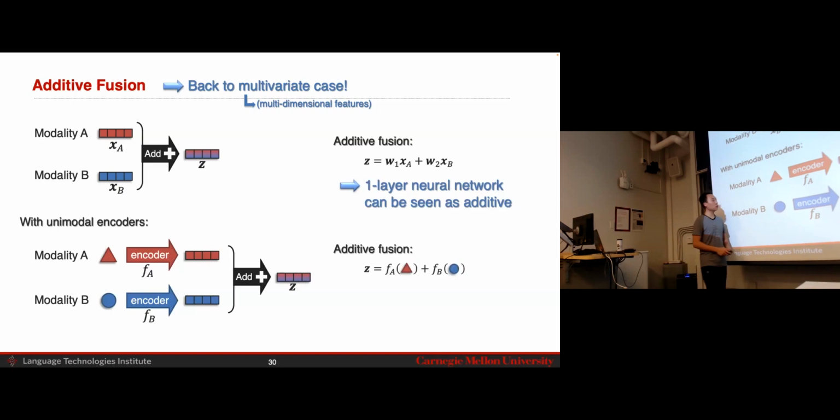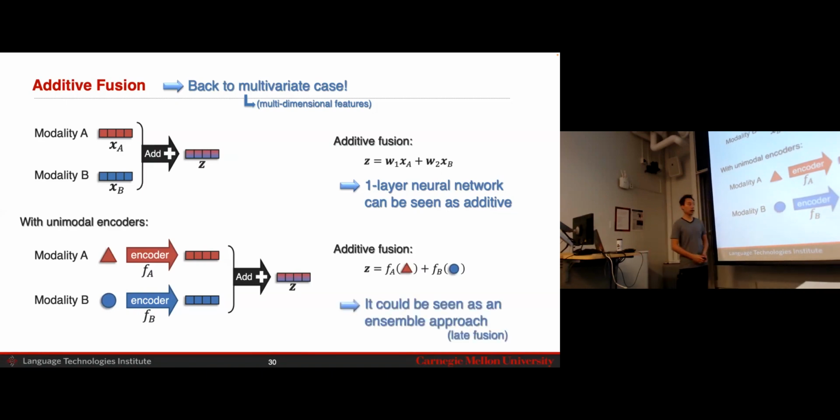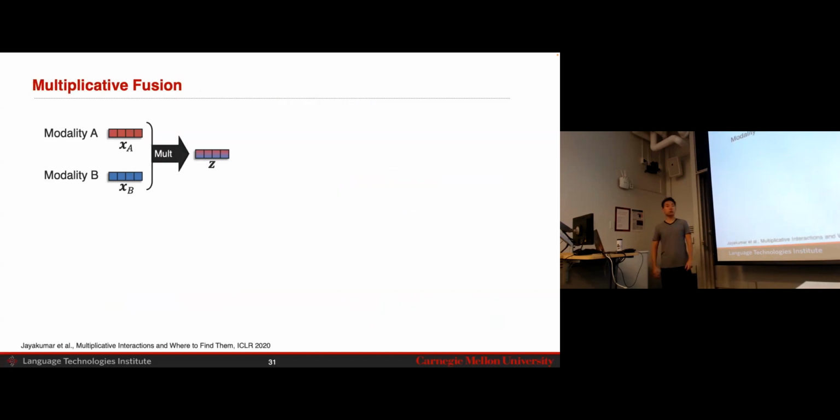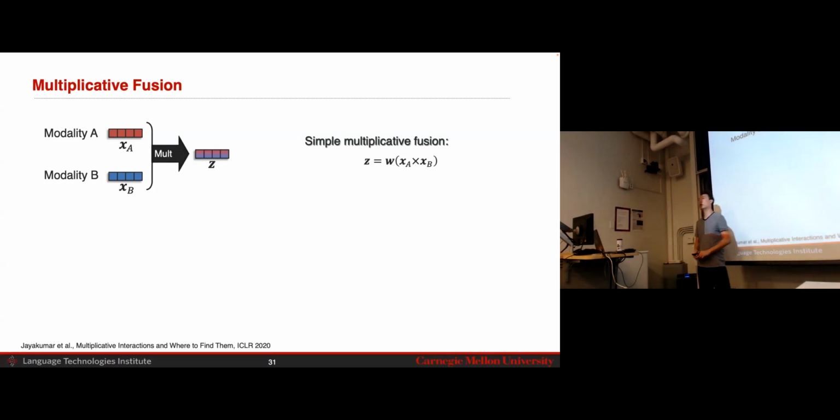And likewise, you can think of it with encoders. If I have maybe some prediction function, fa on the first modality and fb on the second modality, additive fusion is simple, right? Just add the predictions in the end. This can also be seen as late fusion or an ensemble where you predict each modality individually and just add up at the end. So that's additive fusion. Of course, we saw that multiplicative fusion can make things more expressive. So you can also do element-wise multiplication of xa and xb, get the same dimensional vector, and learn a weight w on top of that to process for the next layer.